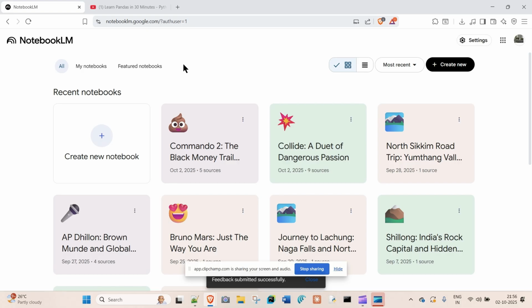How to use it? We can search for different things and we can get a summary for the different content. And I had recorded another video, but somehow the audio setting was not right, so I'm recording it again. What we need to do, we get an option here, create new. So I will click on it.